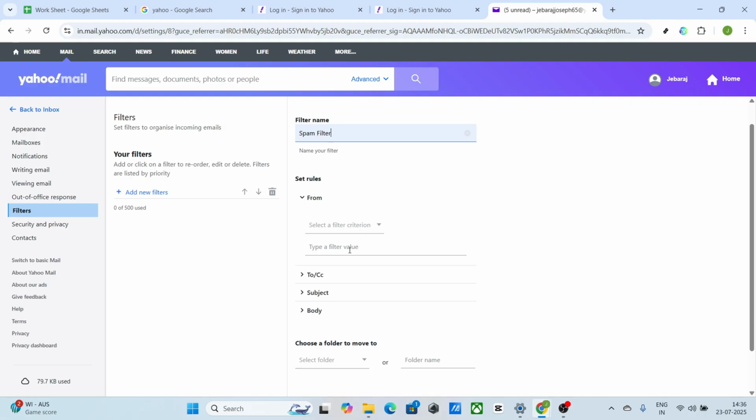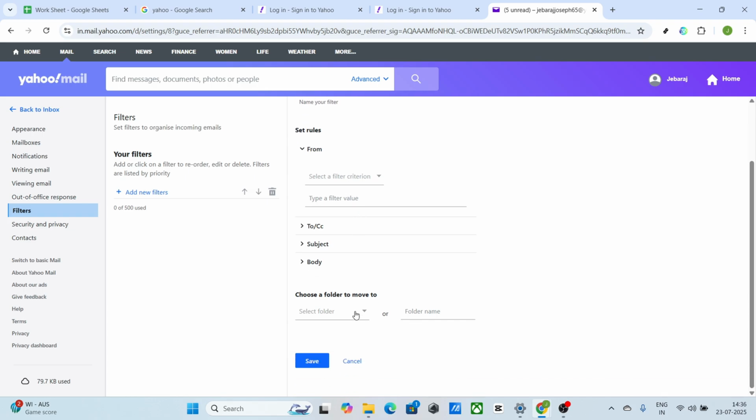This can be based on factors like the sender's email address, specific keywords in the subject line, or even particular content within the email body. Spend a bit of time considering what kind of emails you want to filter and set your criteria accordingly.